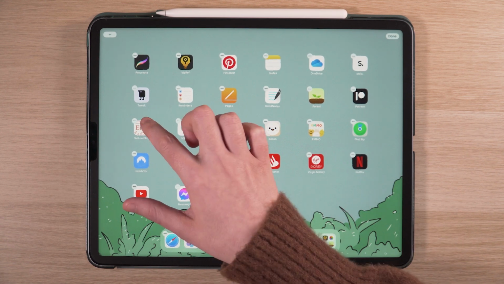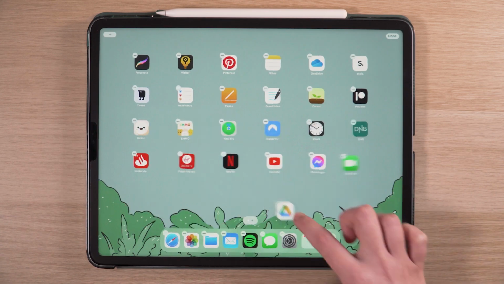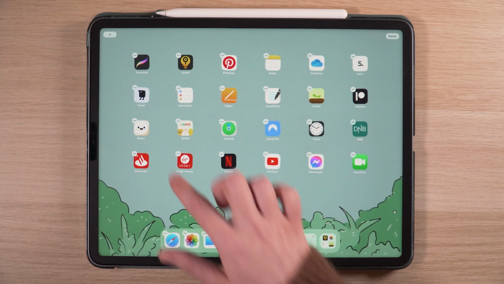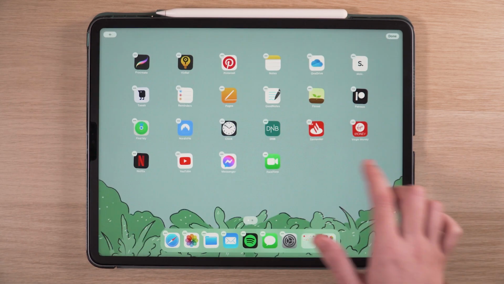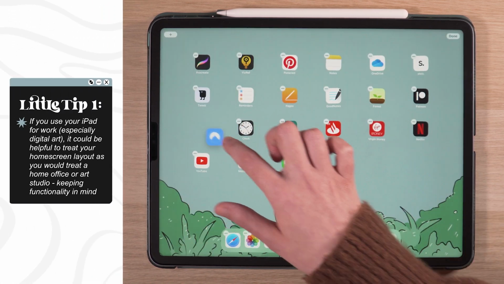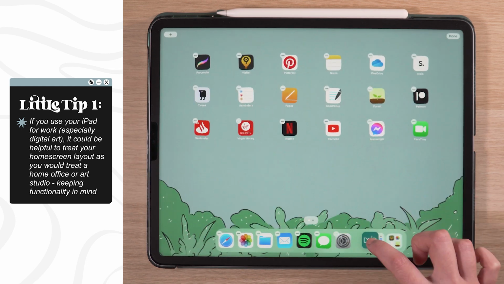I want to keep things pretty simple, ideally with only one main page. FYI, I'm not so strict when it comes to my phone or my laptop, but since this device is where I do all of my work, I want to set up my iPad in the same way as I would a little art studio or a home office. I want it to be clean and functional.